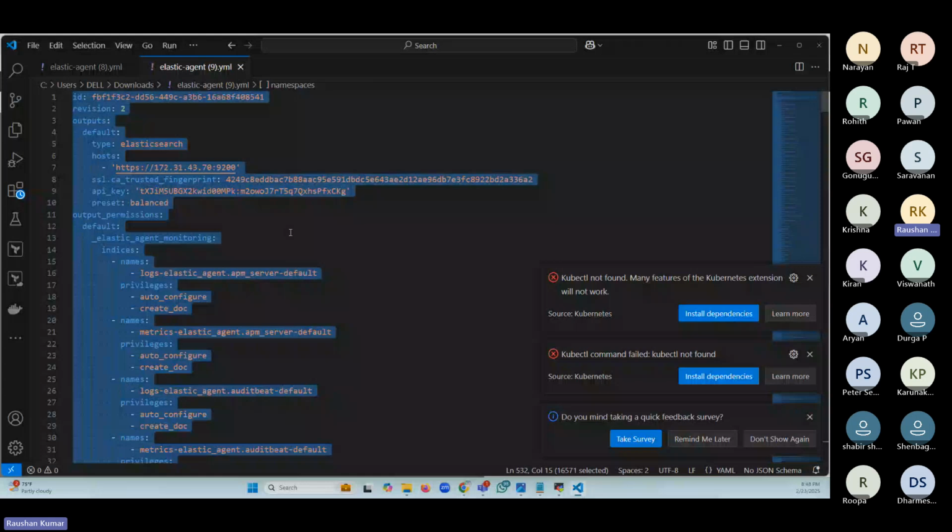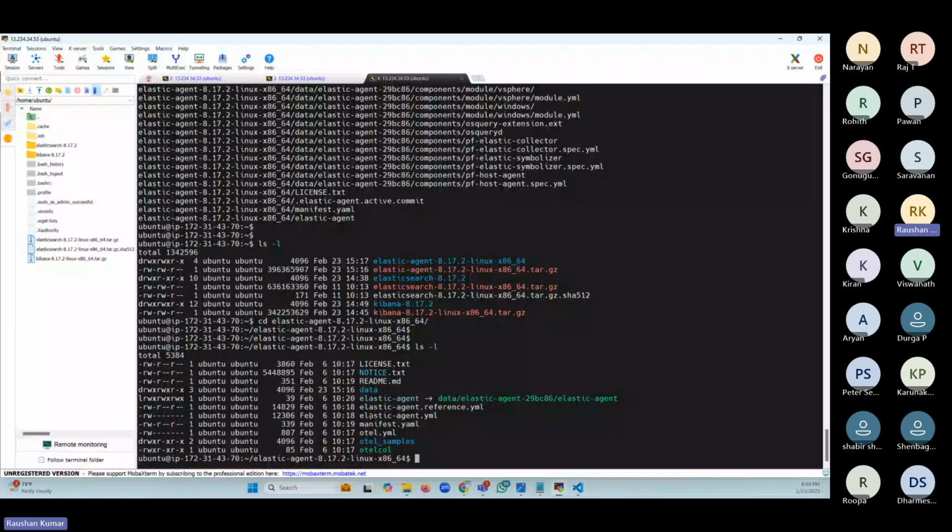I will call it original Elastic agent dot YAML. I will put original. And I'm going to create the right one. I hope everybody is understanding what I'm trying to do. Friends, are you all on the same page?